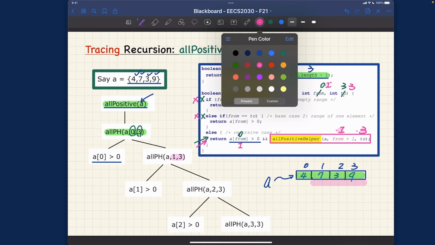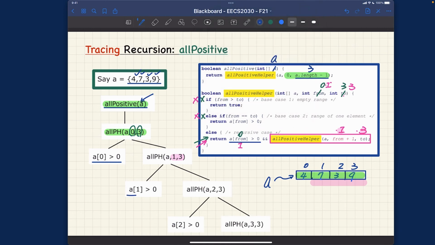So that's exactly what you see over here. A 1 larger than 0. It is this part over here. Okay. What about the recursive part? The recursive part in here is going to be from plus 1. Let me use a different color again. Let me use orange. From at the moment is actually 1. By adding 1, it's going to be 2 and 3.